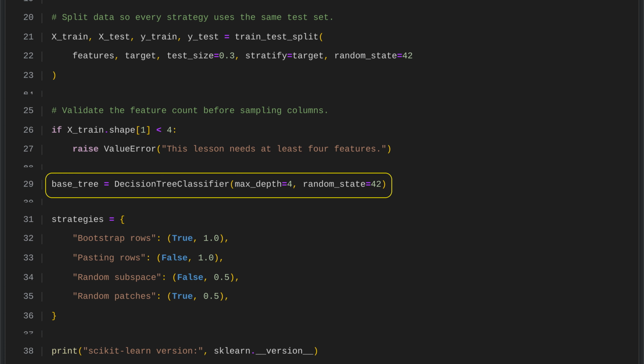We create a decision tree classifier with a maximum depth of 4 to limit complexity and reduce overfitting. A fixed random state makes the results reproducible. This tree is then used as the base estimator for ensemble methods, giving a consistent basis for comparing sampling strategies.